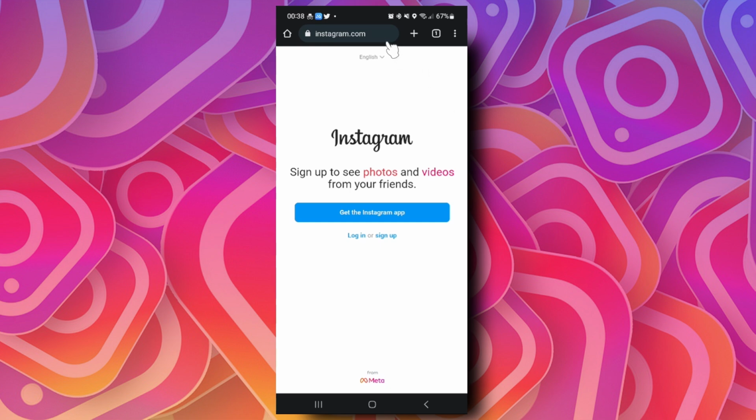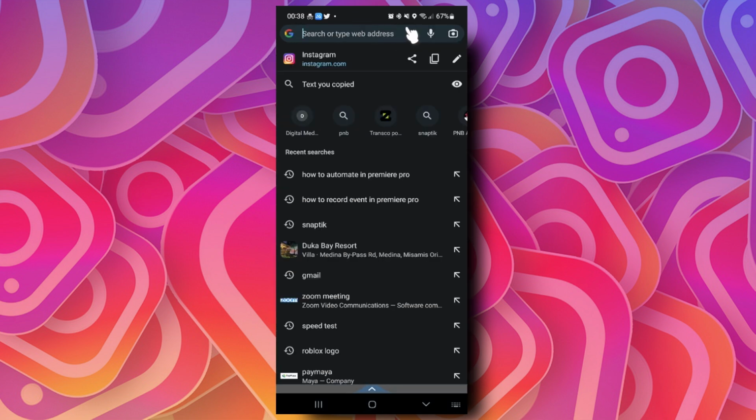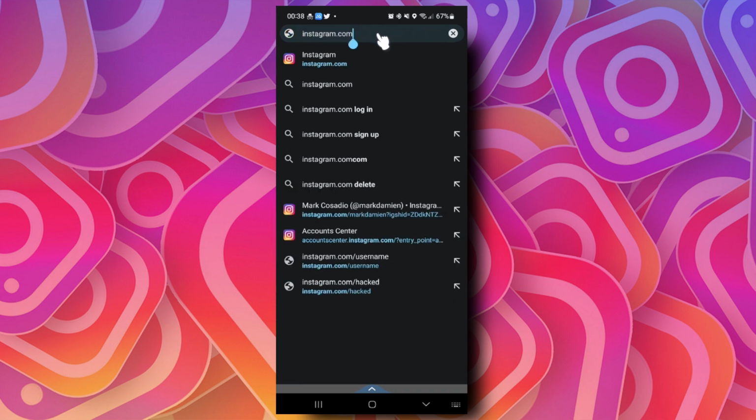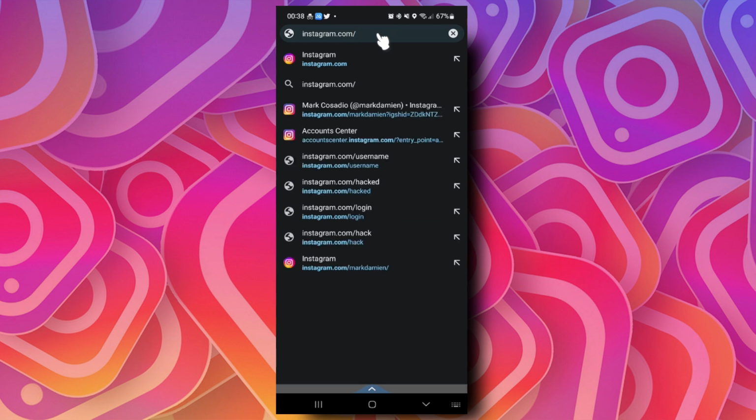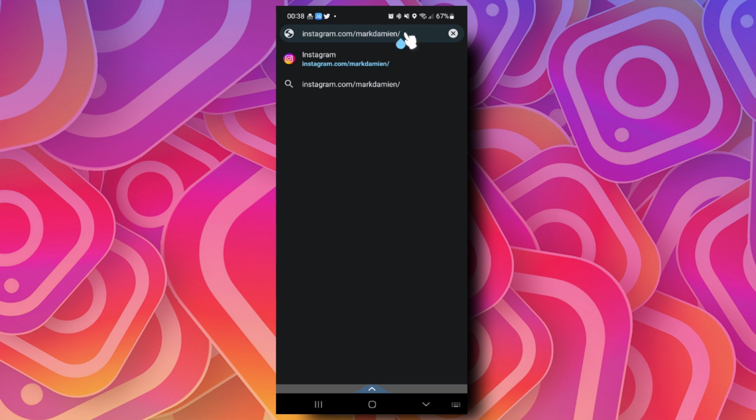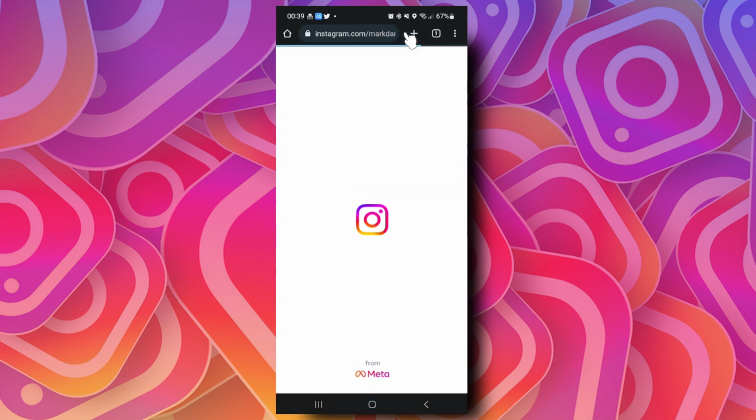So let's say, for example, here, let's view my profile. Now I'm logged out. All I have to do is tap on the web browser here, type on Instagram.com, and I will add forward slash and the username of that person, like so, and hit enter.